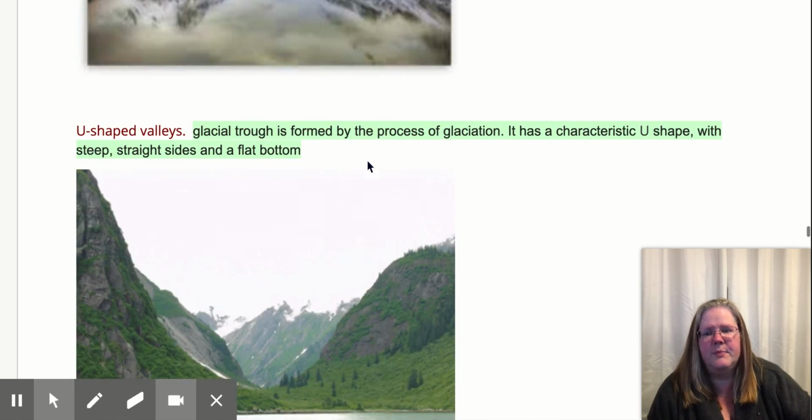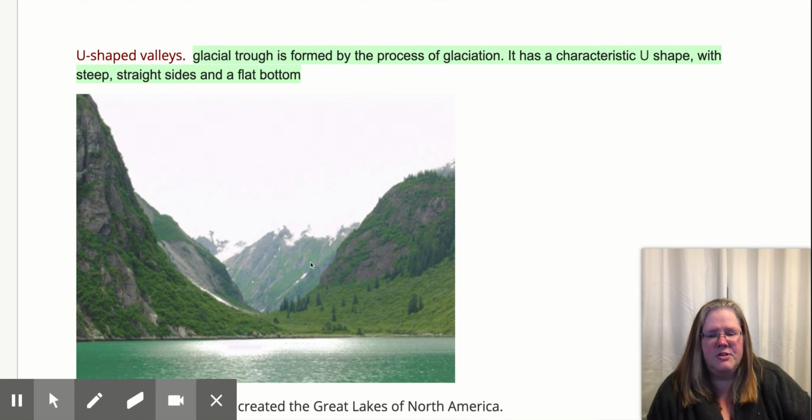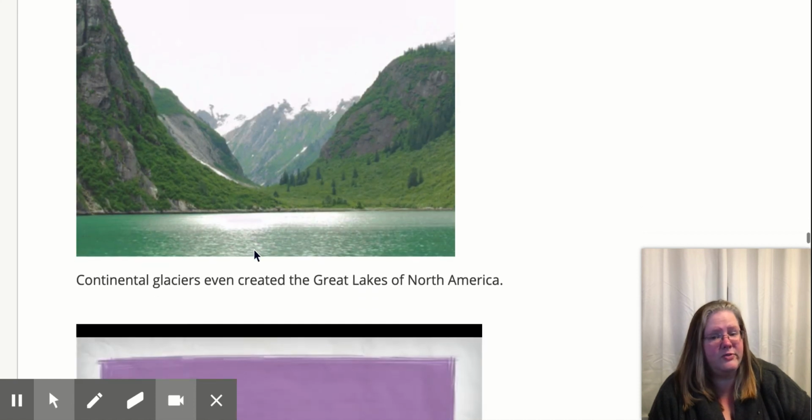That's a glacial lake. U-shaped valleys are just that. What do you think a V-shaped valley is? It's a river cutting down, so it's really steep on the sides. A U-shaped valley is more trough-like. So a glacial trough is formed by the process of glaciation. Its characteristic U shape with steep, straight sides and a flatter bottom tells you it was probably a glacier coming down there. If it's a V-shaped valley, it was probably water cutting, and that's more of a river action.